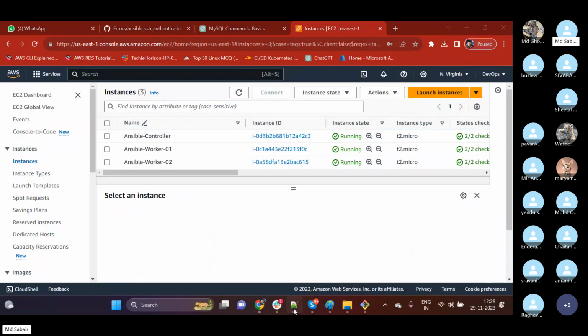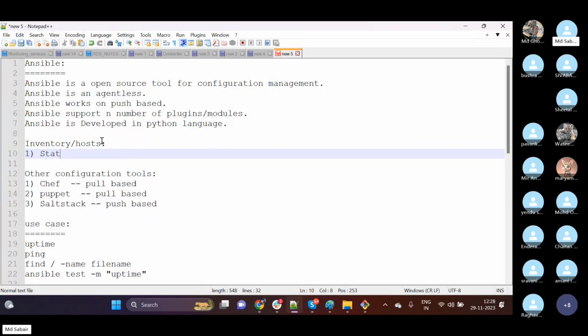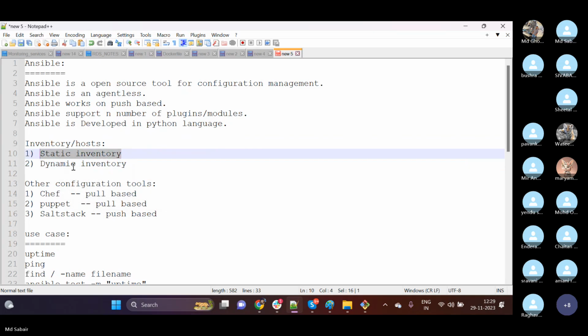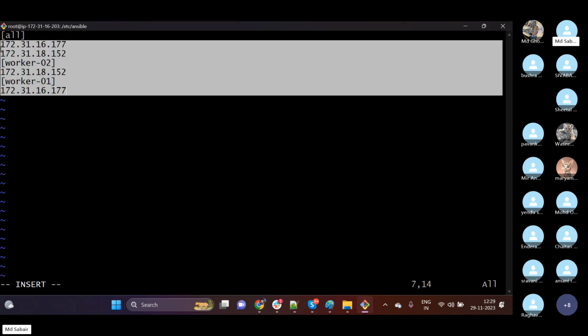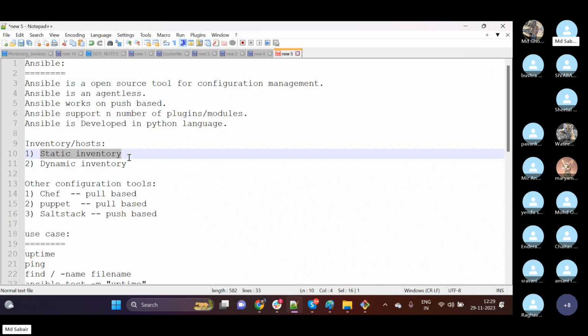So in inventories, we have two types of inventories, the inventory or host file. First, we have static inventory. Second, we have dynamic inventory. Static inventory means this is a fixed inventory, what I have configured everything, right? So the IP addresses will not get changed. That we call a static inventory. So you need to set this up manually.